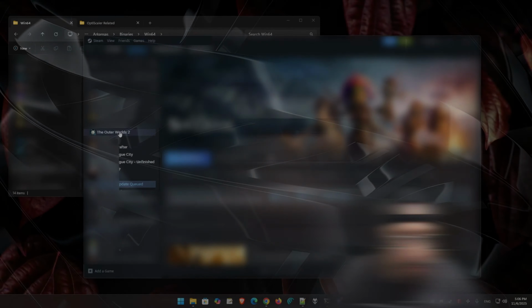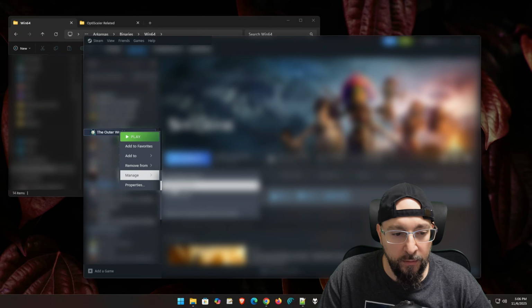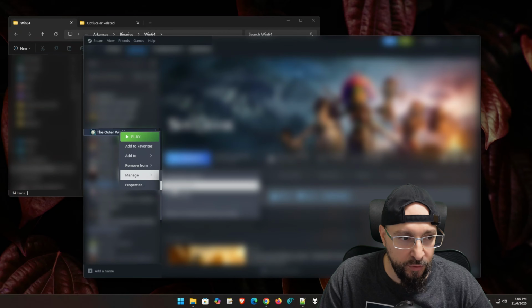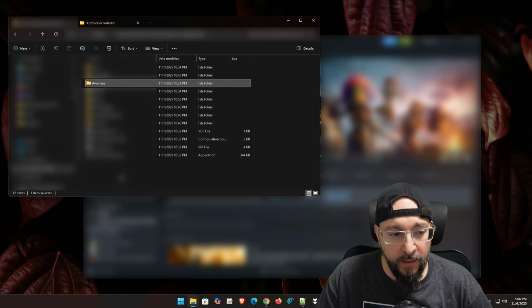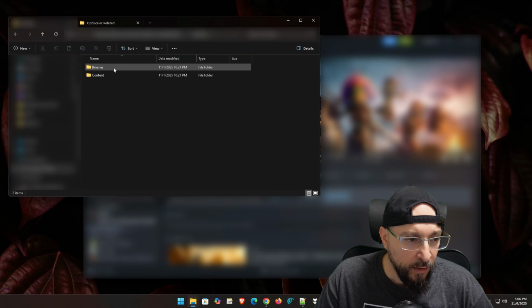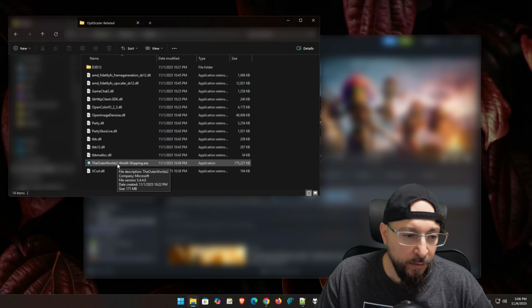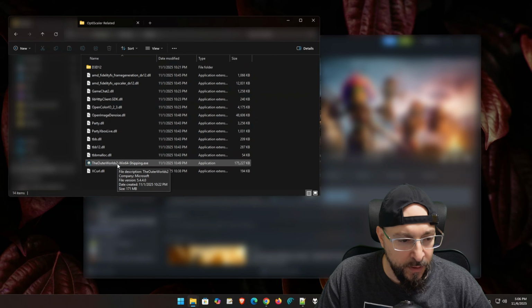So basically, we need to navigate to where the actual exe of our game is. In this particular instance, this is a Steam game, so the easiest way would be to just open up your Steam, then right-click, manage, and go into browse local files. That's going to be the easiest way for you to find this location. So basically, after you go in here, we need to go into this folder called Arkansas, then binaries, then Win64. And as you can see, this is where the actual exe of our game lives.